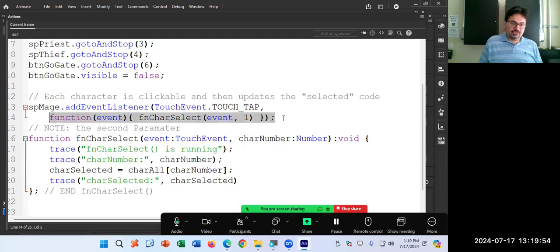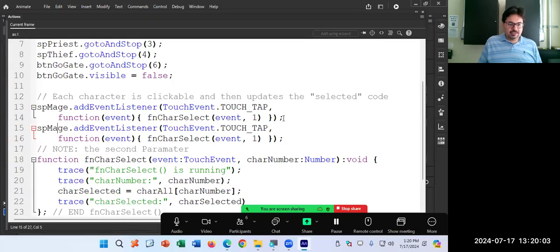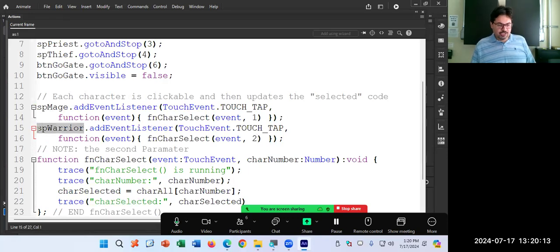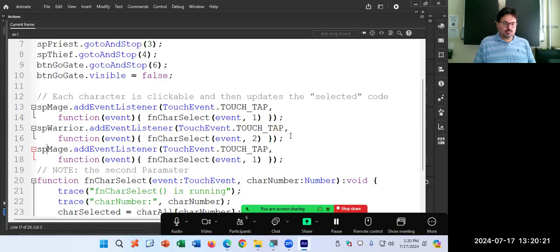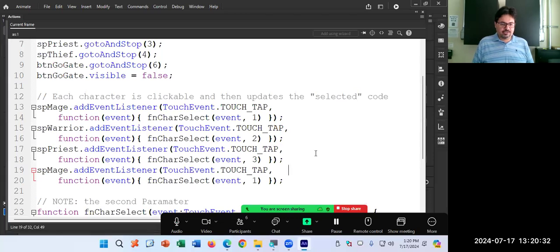Okay, but I need the other three characters to also be clickable. So I'm going to select the first one and change it to my other characters. The warrior is the second selectable character. So of course I'm changing which sprite I'm clicking on, which is associated with the second character. Then the third sprite, or third character. It's the third character. The fourth character.